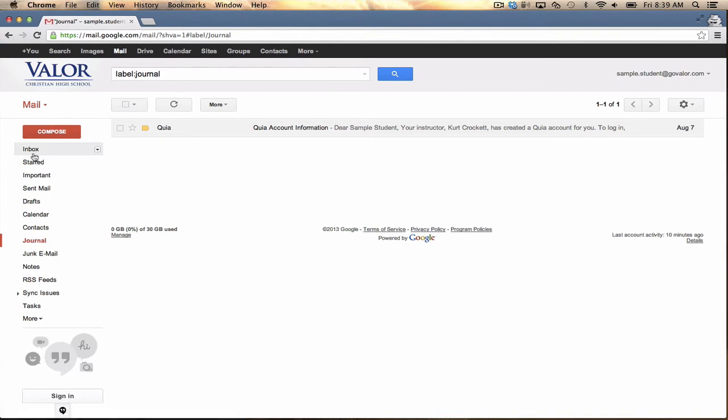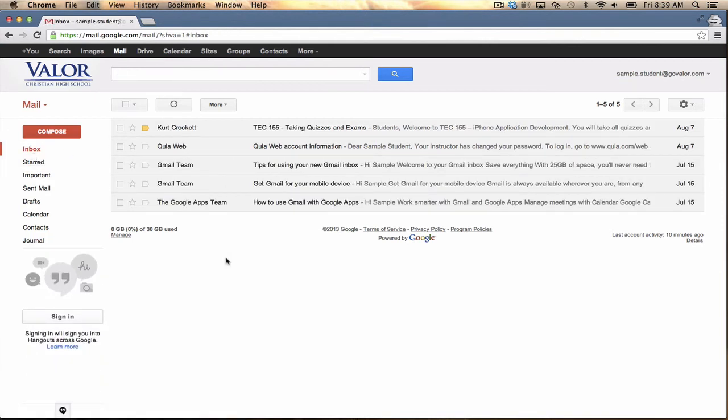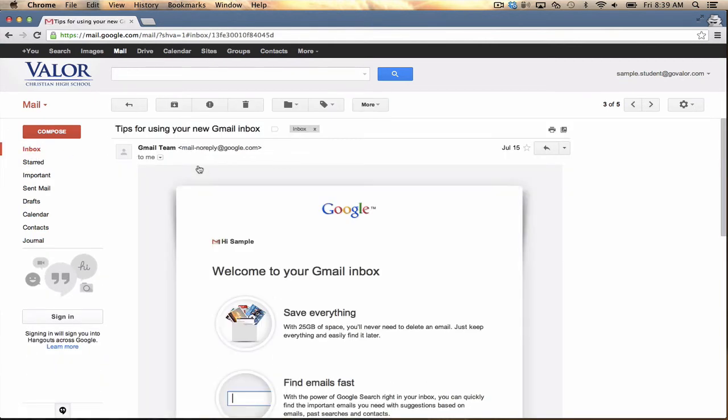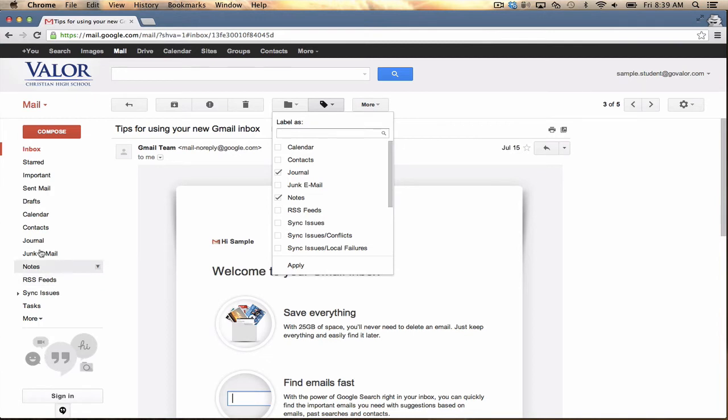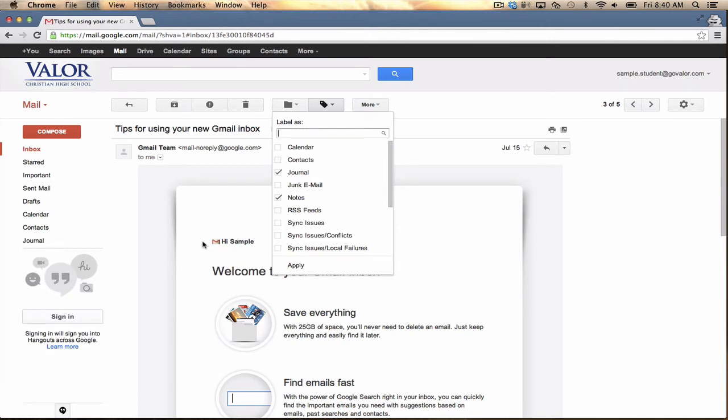Okay? But the nice thing about labels is that you can actually apply more than one label to an email. So if I have an email here, and say this is from a specific person and it's about a specific subject, and I've got a label for that person and a label for that subject, I can come here and say, you know what, I want this label and I want this label, and then it'll appear in both of those label folders. So labels are a little nicer than folders in that you can organize things a little bit better by assigning more than one label to an existing email.